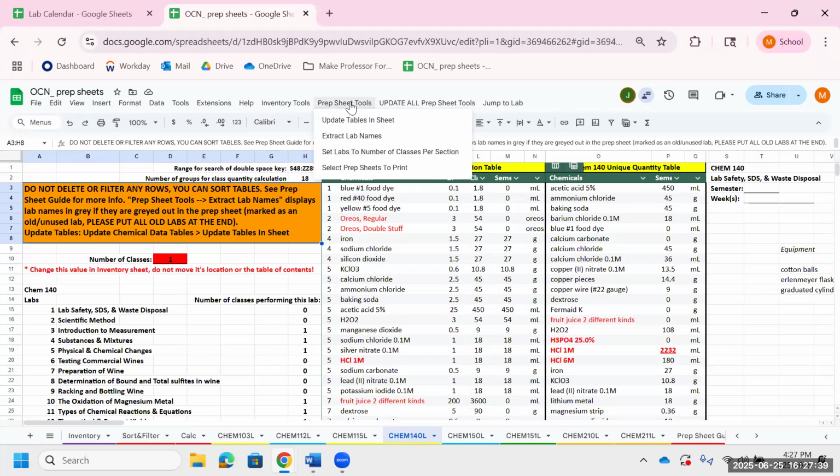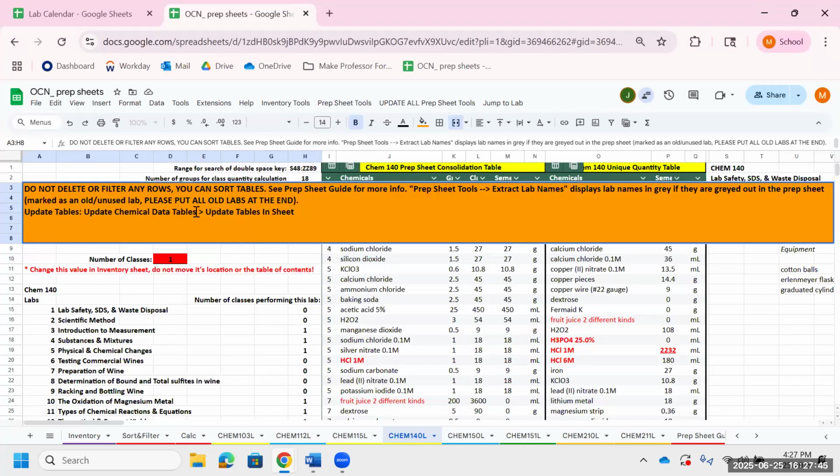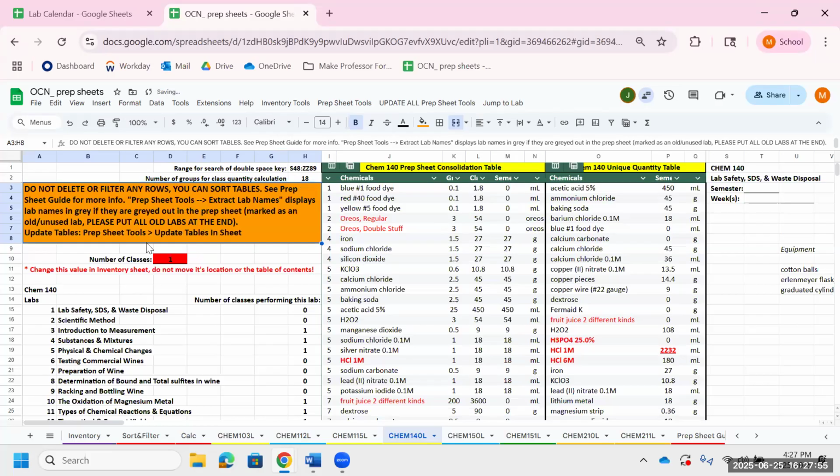Oh, that's because that isn't fully up to date because I changed the names of certain things. So this is just prep sheet tools, and I can change that reminder on each of the sheets, but I'll just do this one for now. Prep sheet tools, update tables and sheets.